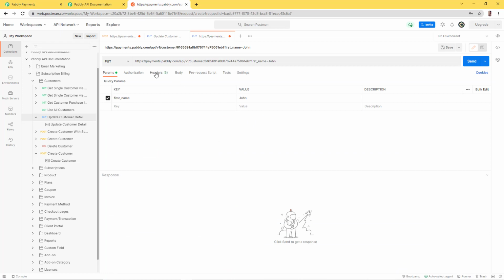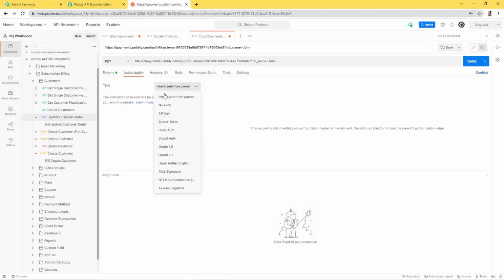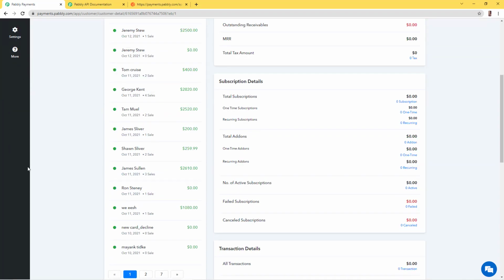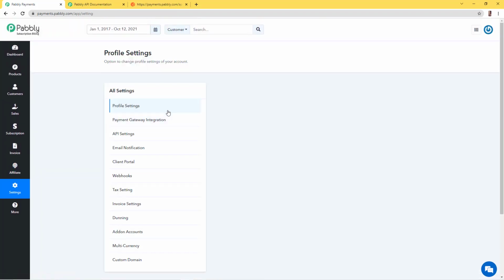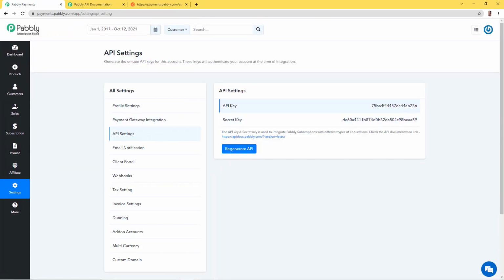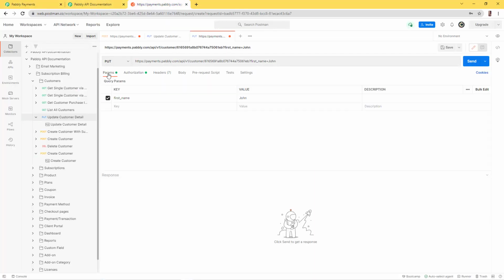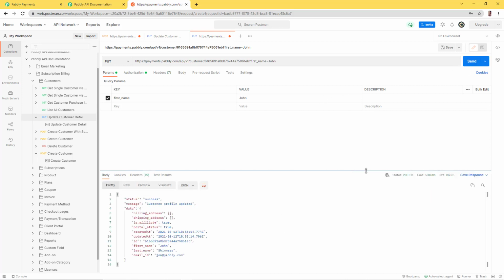And we'll just check if our authorization is correct or not. So I'll select the basic auth, and I have to check that it is 236 at the end. Yes, it is the same. So we'll make sure that it is correct, and after we are done, we just have to fire the API, and yes, we got the successful message, 200 OK. That means it was successful, and customer profile updated successfully.